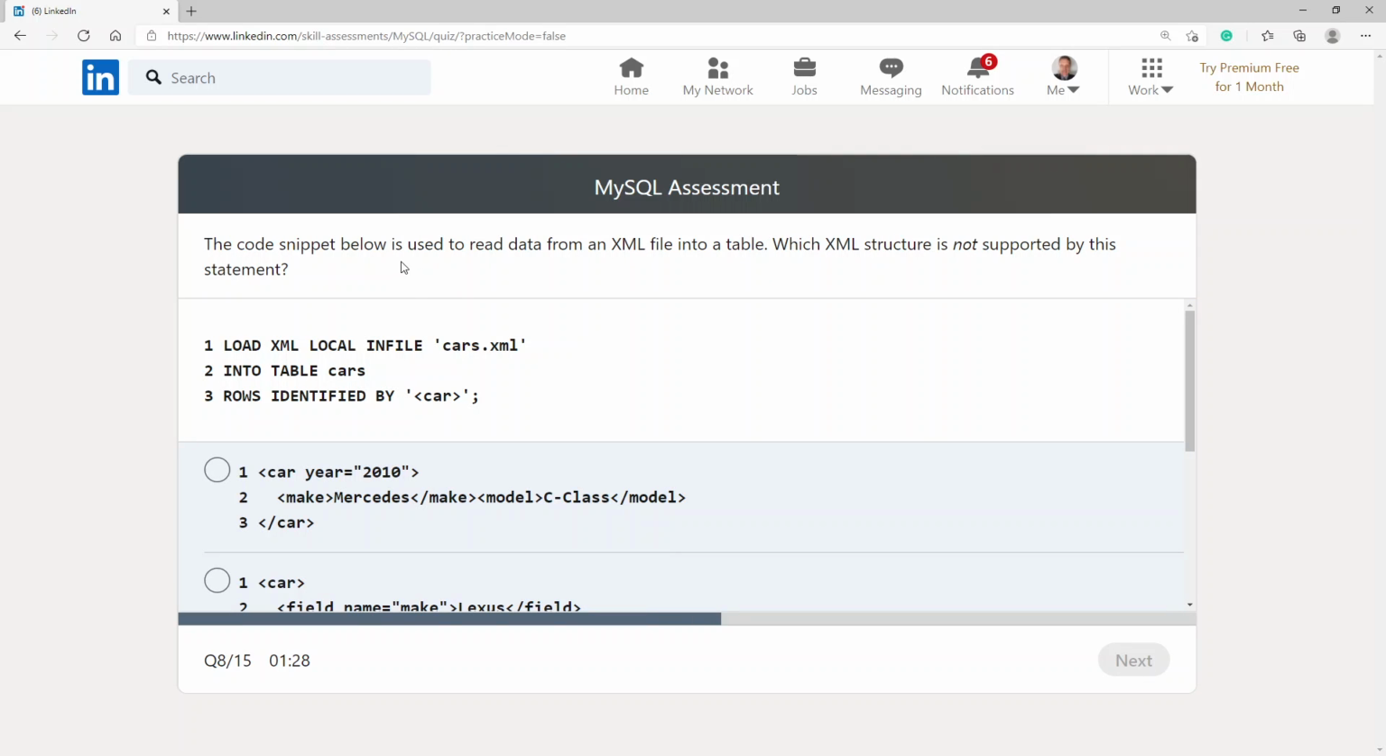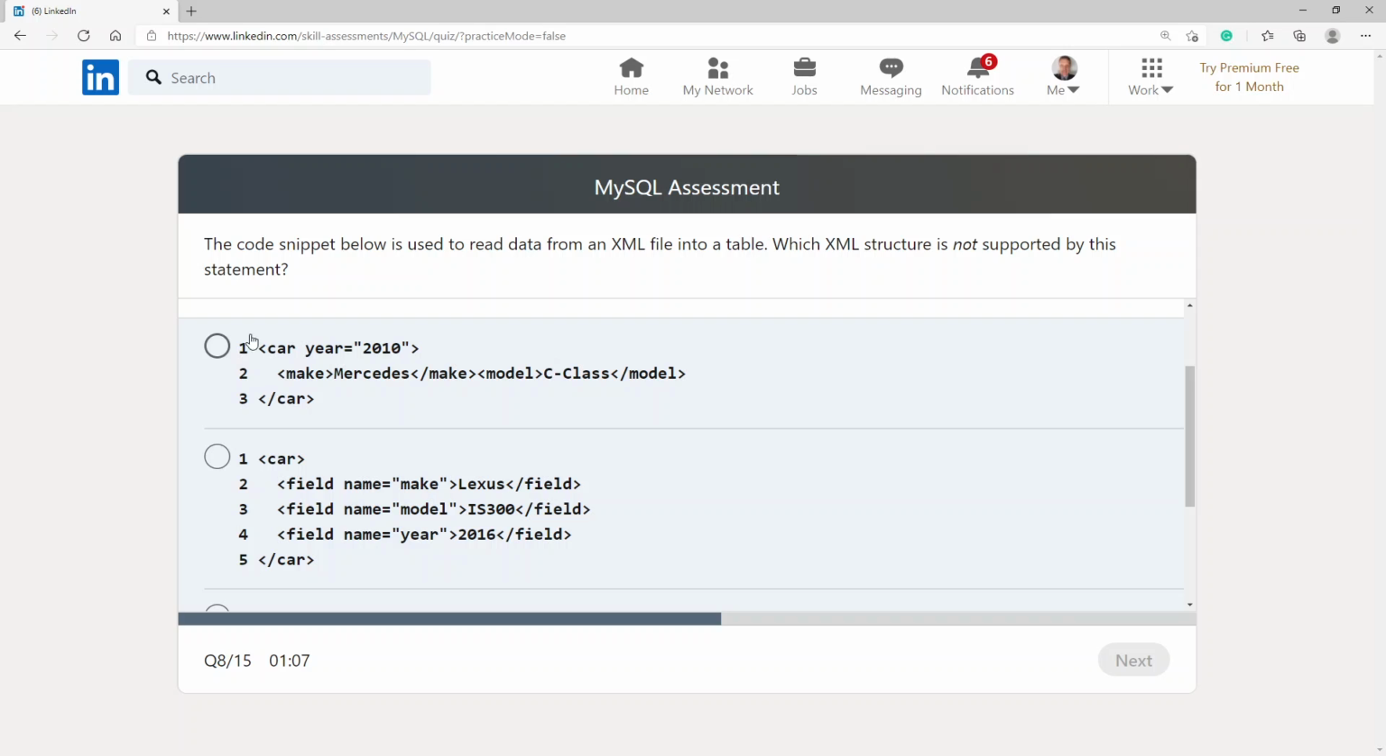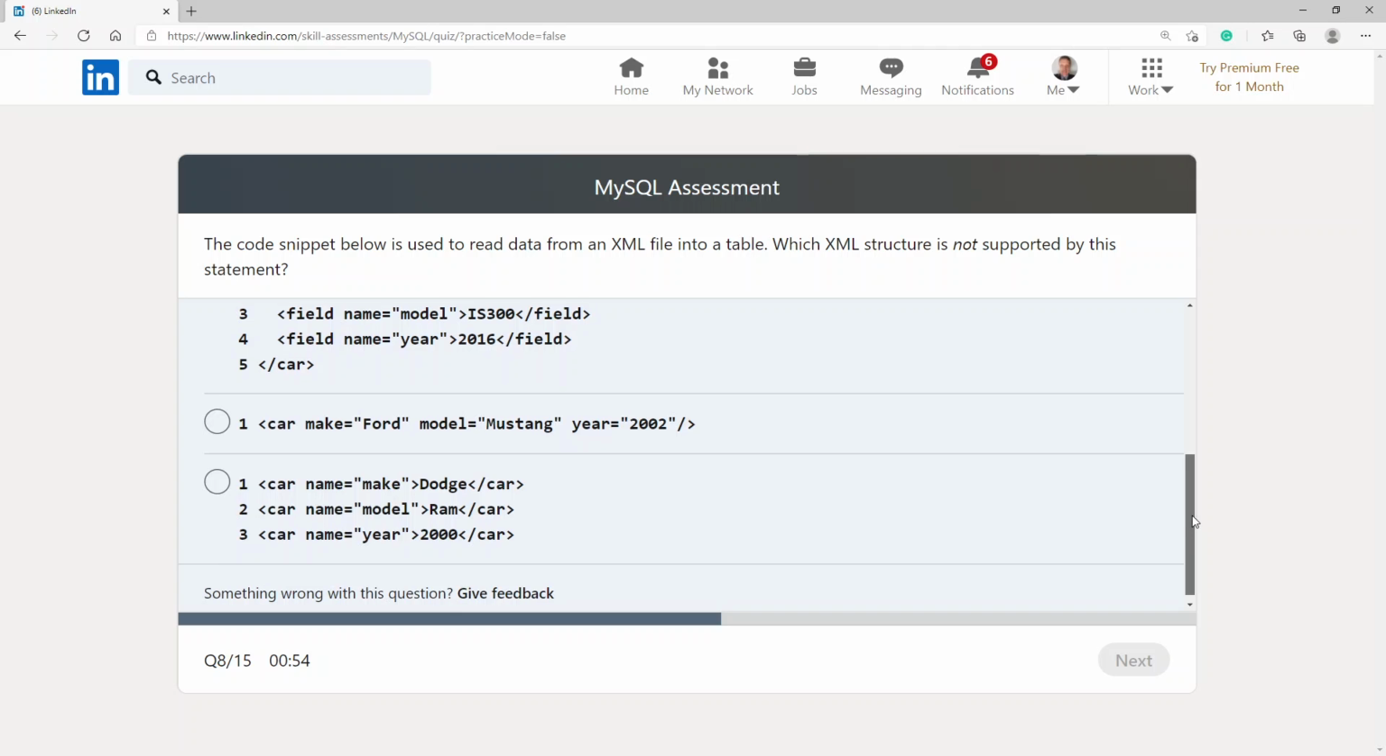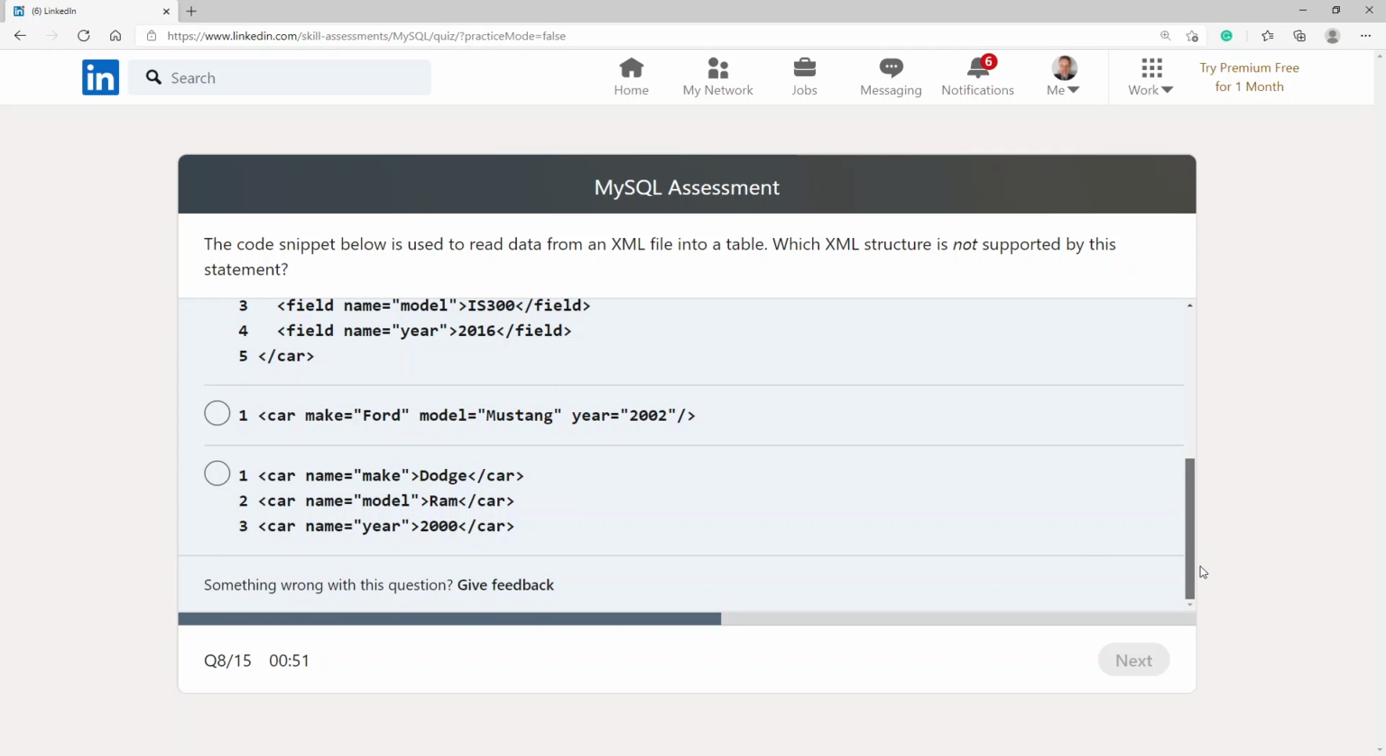The code snippet below is used to read data from an XML file into a table. Which XML structure is not supported by this statement? Okay, so here we have load our XML into table cars, rows identified by car. Okay, so here we've got our row car, here we've got our row car, here we also have a row car, but it's not ending with car. That one ended, that one ended. So you see there's no ending for car. So I'm going to choose this one as the wrong statement.